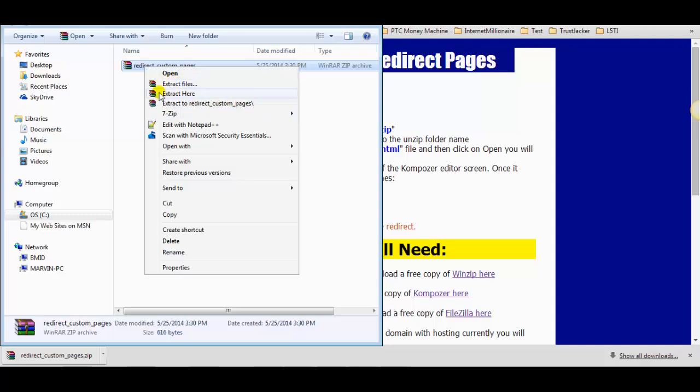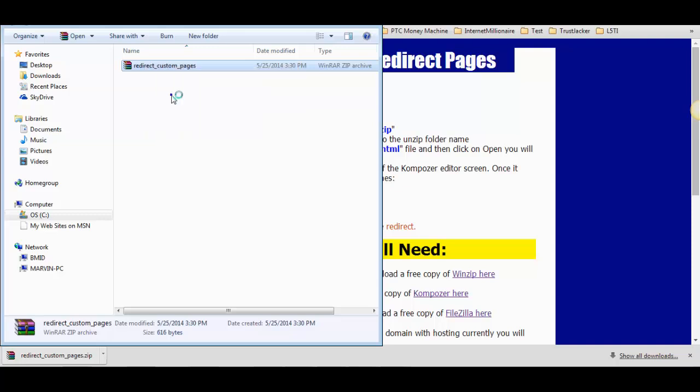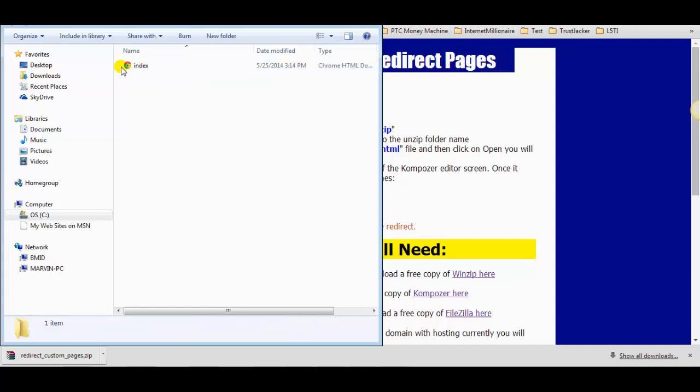Once you right click on it, it's going to give you these options that say extract file, extract here, extract to. You only want to click on extract here because it's already in a folder, and you don't want to extract it to someplace where you can't find it. So you just click extract here. It's going to give you another folder that looks like this. You just open that, and there it is right here. That's the file that you're going to need.